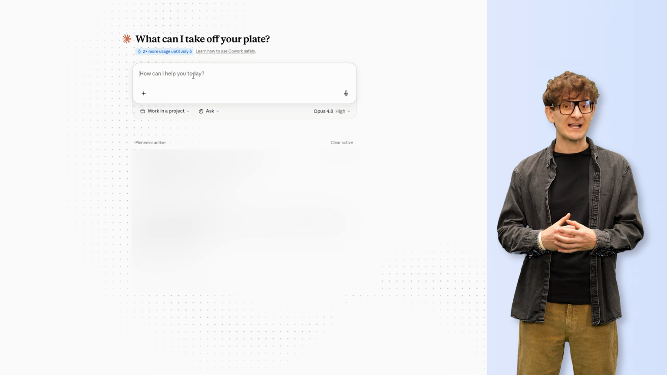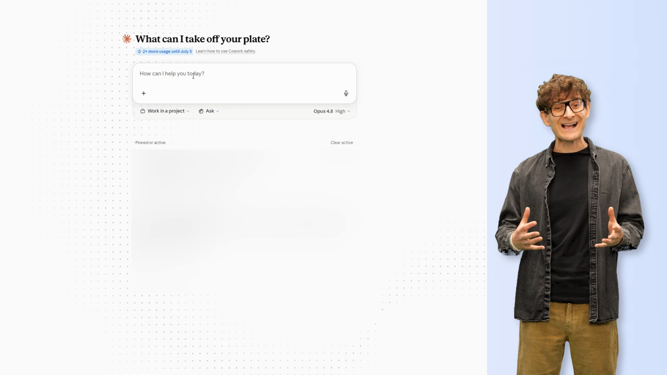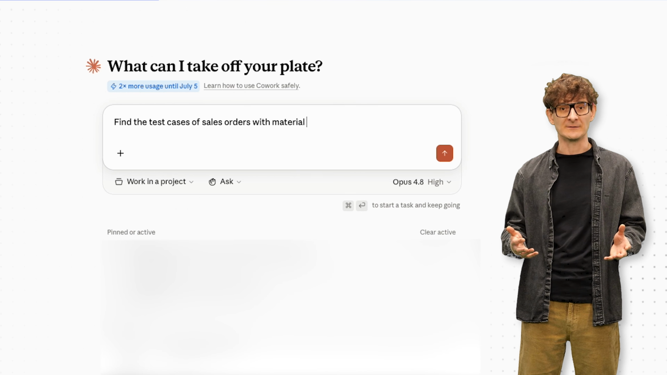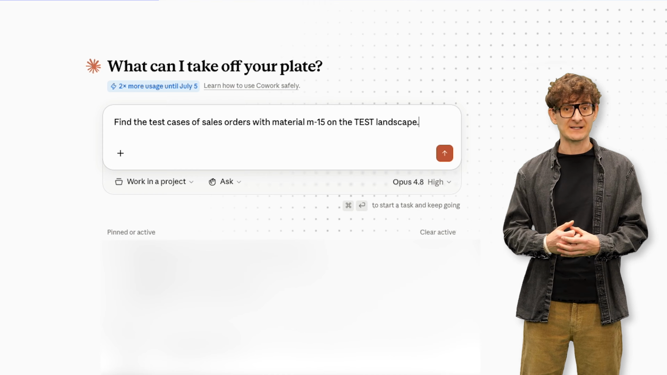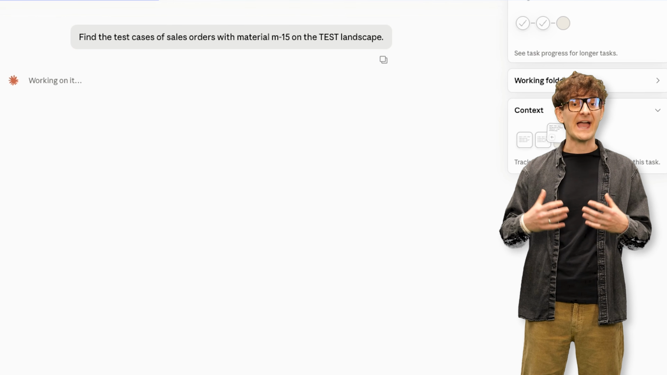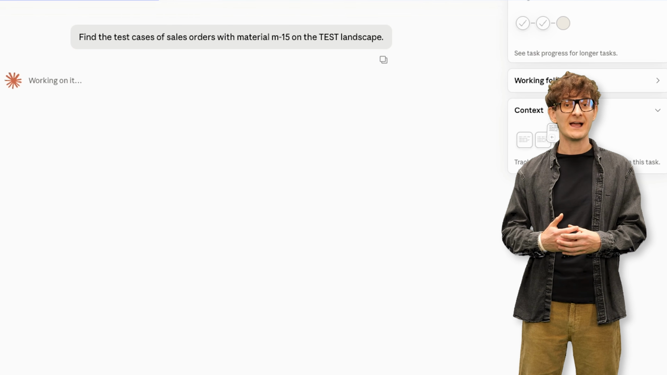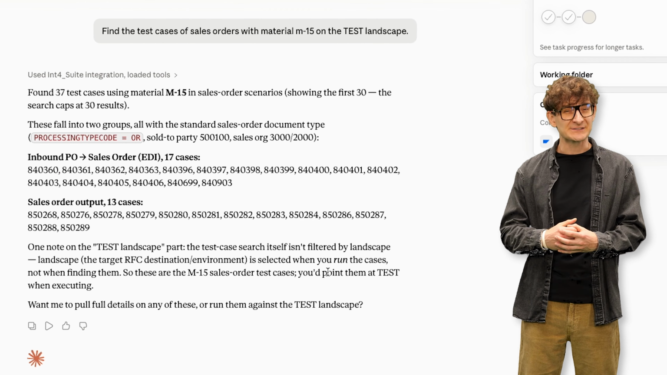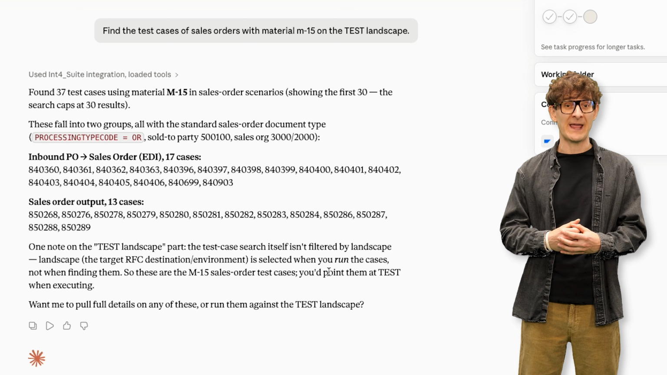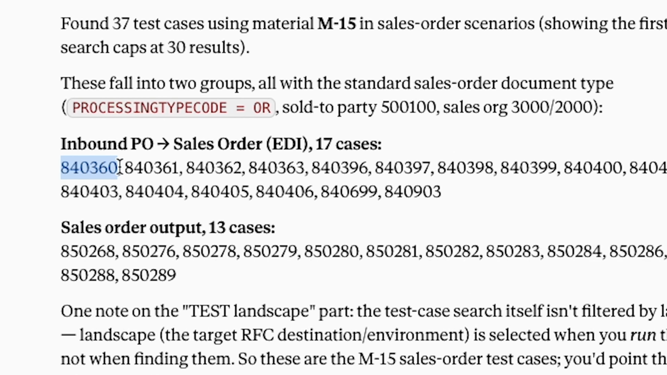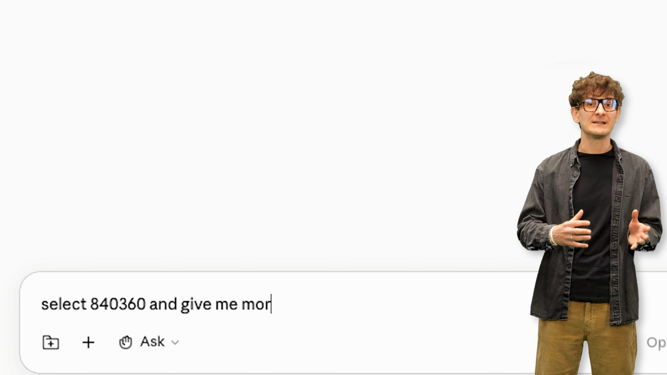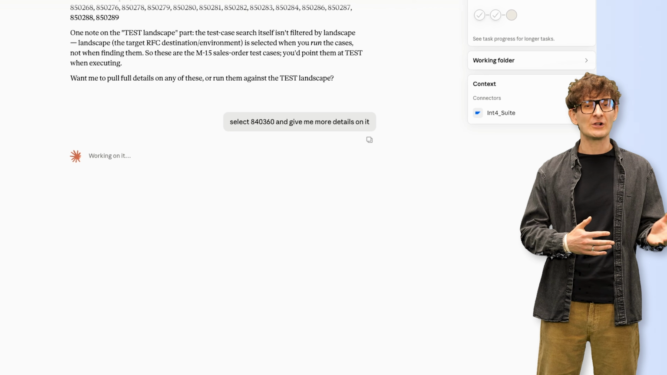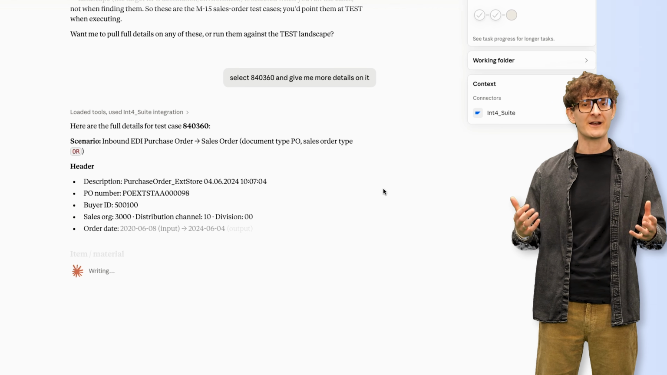Let's start in the chatbot. We ask the agent to find historical sales order test cases with a specific material and optionally from a specific system landscape. The agent searches the prepared database and returns matching examples. Those are real historical messages, not artificial payloads. We select one sales order message and inspect its business data directly from the chat, like material, quantity, sold to party, partner references, and other relevant fields.